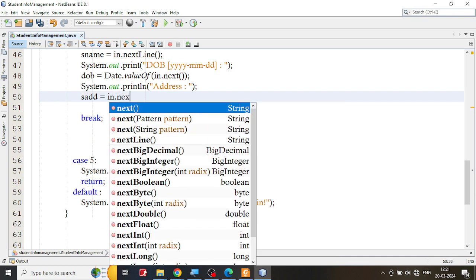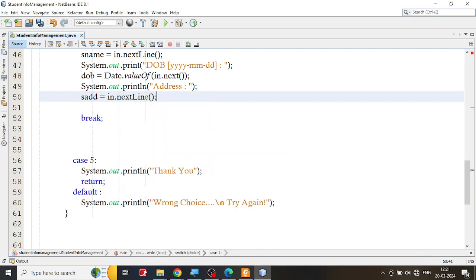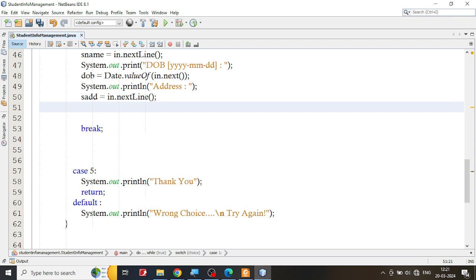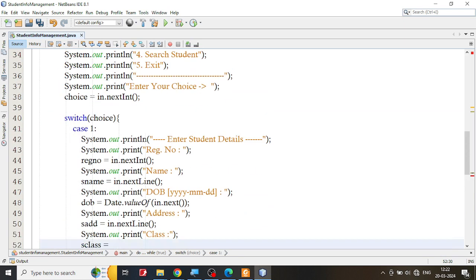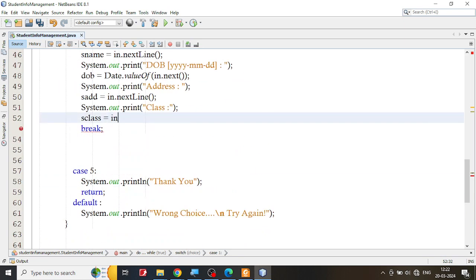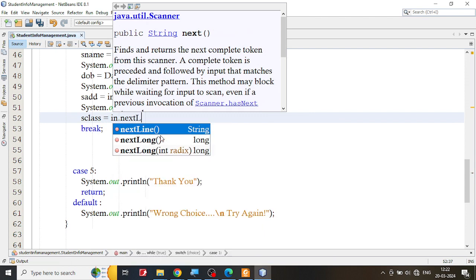In the in dot next line, I'm going to say, what else do you have? What else you can have is s class, and I have this class. Again, I don't want ln. You can just copy paste them if you feel like. I don't want ln because I want them to stay in the same line. And I'm going to say s class. Remember, again, this is the variable I just declared here. I created this variable s class, and for that I'm supplying the value. I'm going to say in dot next line. Okay, done.